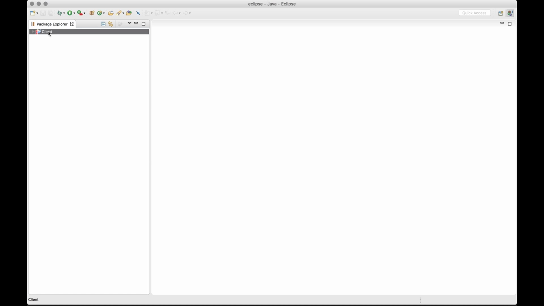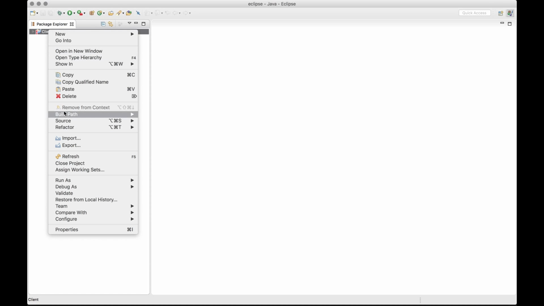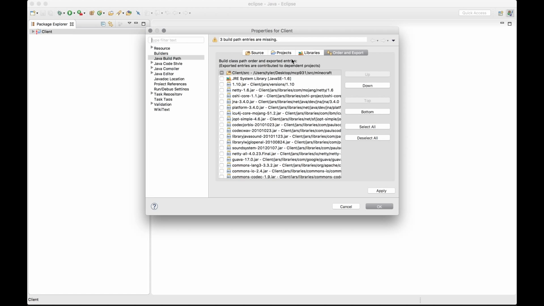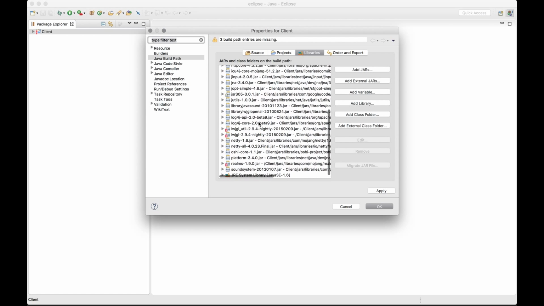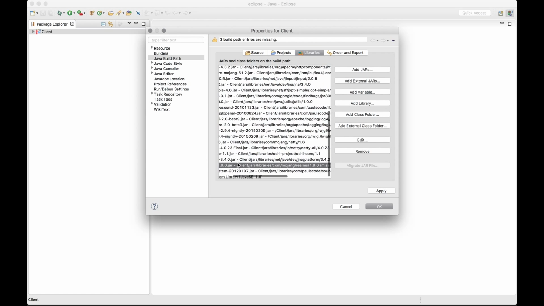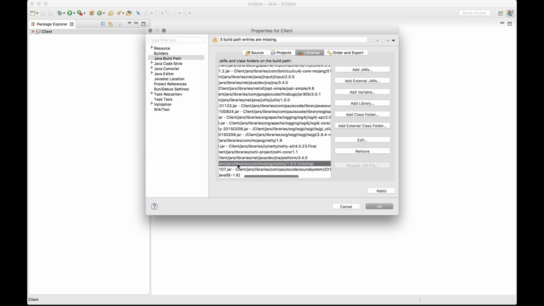Next, we can right click client, go to build path, configure build path, and then go to the libraries tab. As you see, all these things are in here, but then you notice that these ones have some errors, and basically we just need to fix these ones that have errors. So just highlight one that has an error, scroll over, look at where it's located, and then click edit.